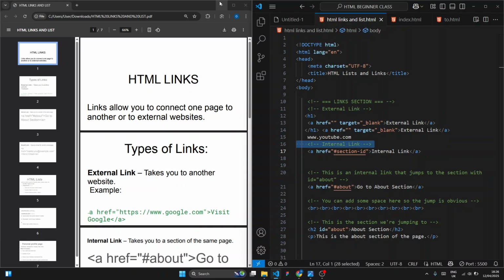So, HTML links. I prepared the slides so that my students will be able to see what I'm doing and follow me as I'm explaining. So I'll start with HTML links.